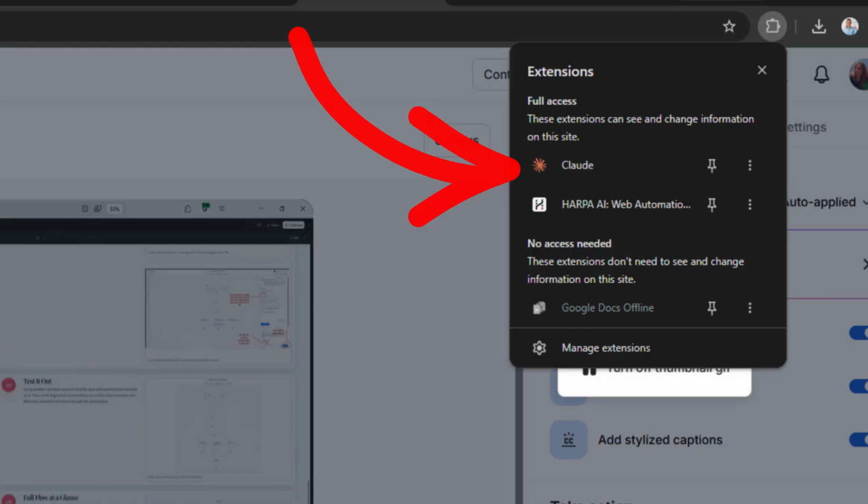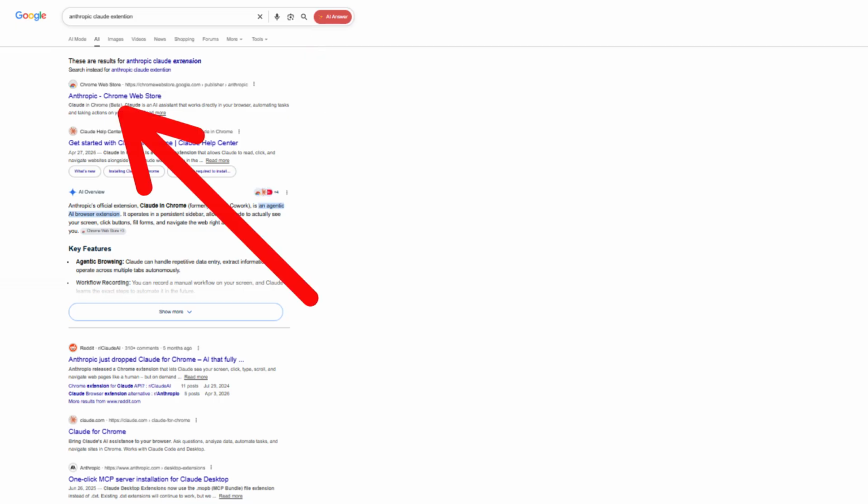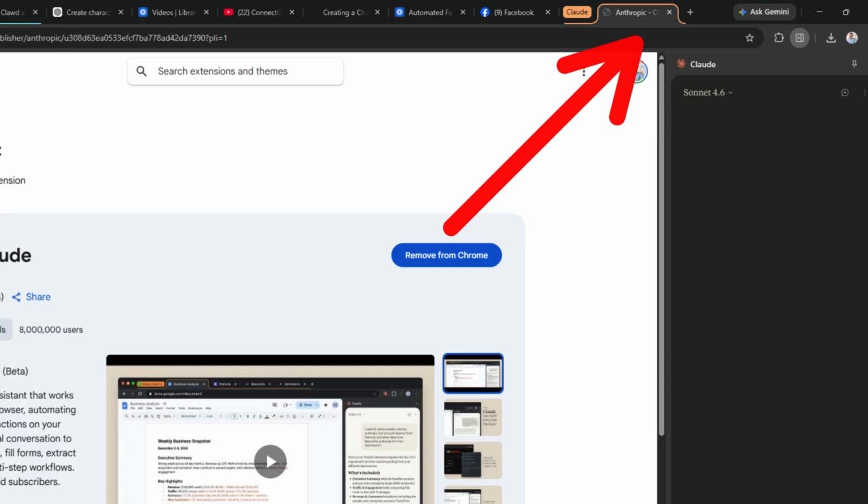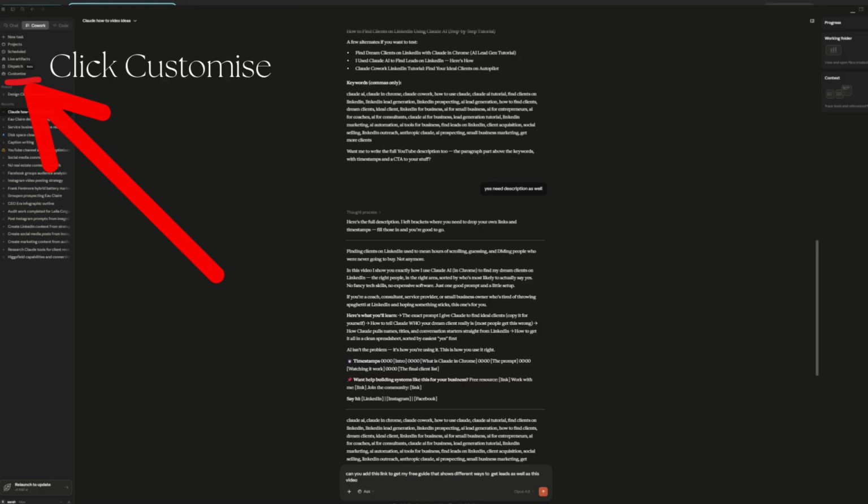First thing you're going to want to make sure is that you have the Anthropic Claude in Chrome extension. I believe it's under Anthropic, what to look up and what to download. Make sure you have that and that it's connected.